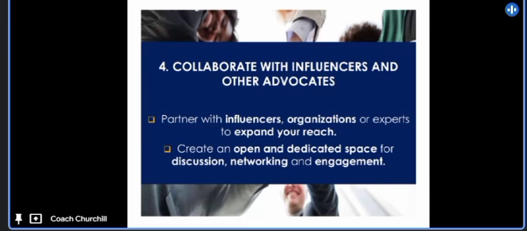So if you know that nothing is happening on your side, look for somebody to collaborate with, somebody that is an influencer in your industry that has traffic, following, and engagement. You can partner with them, with organizations, with experts in your industry. This is how you expand your reach.